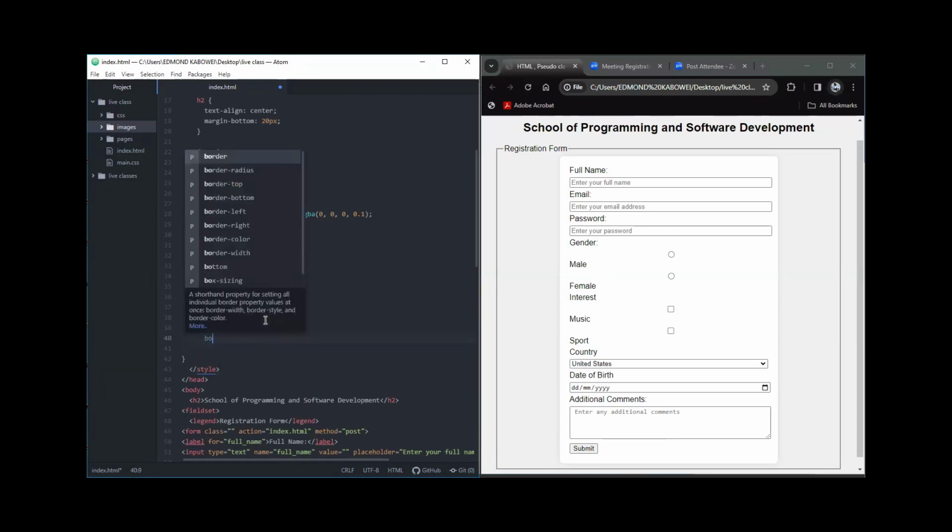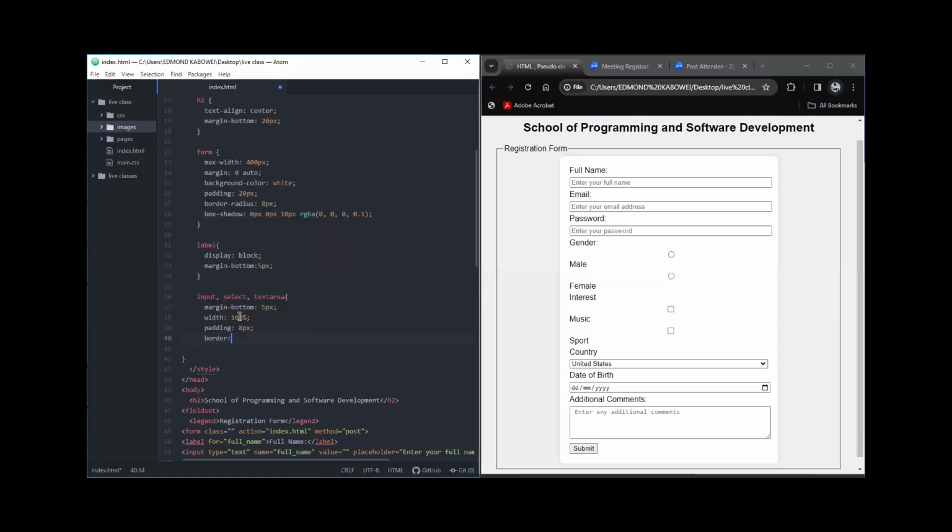as well as one specific type of border. Now we already have borders for the input fields, but I want to make sure that it has a custom border. So I'm going to use the border shorthand property to specify the width of the border line itself, and I want it to be solid, and also the color, a custom color and not the default color, which was black.